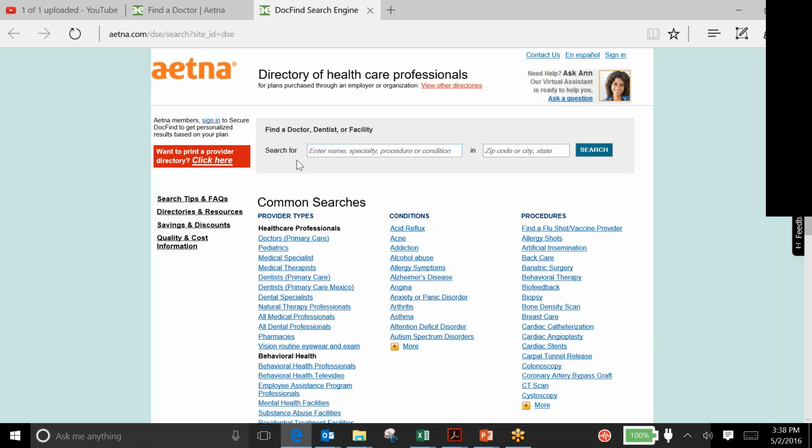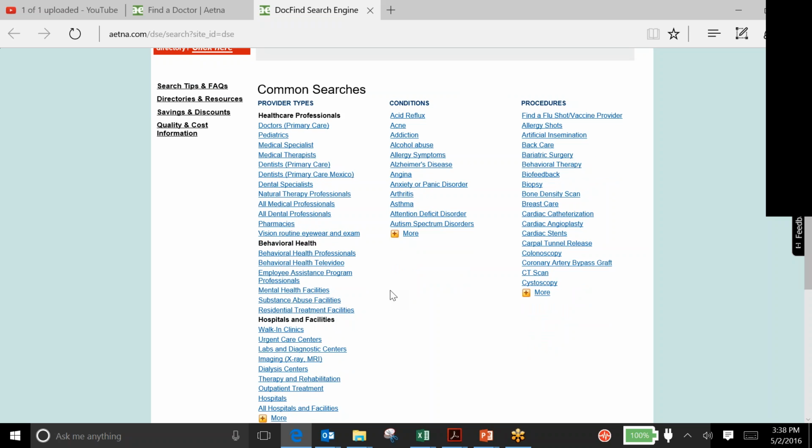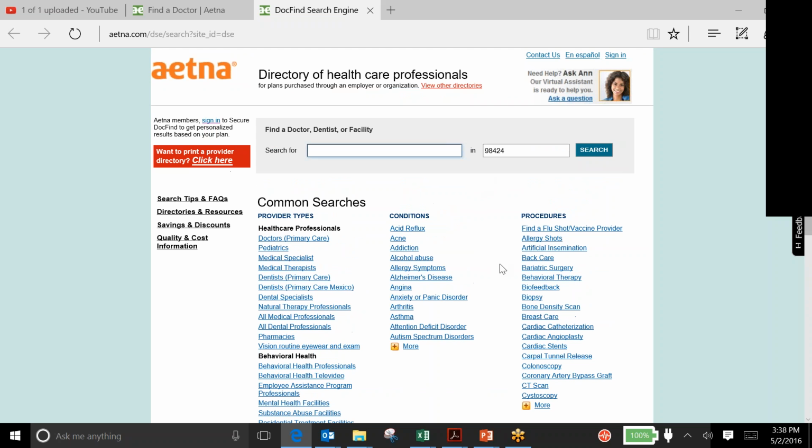So here now, this is the main provider directory search. What you're going to want to do is put in your location so that it knows where you are. And then you can either search by the name of a doctor, or you can search by types of providers or types of facilities, and also types of conditions or types of procedures. So there's quite a few different ways to search for doctors.